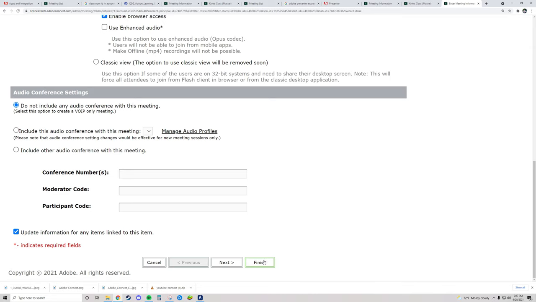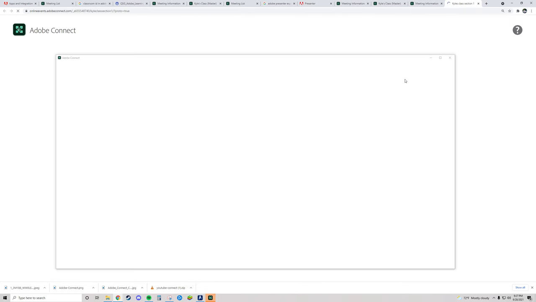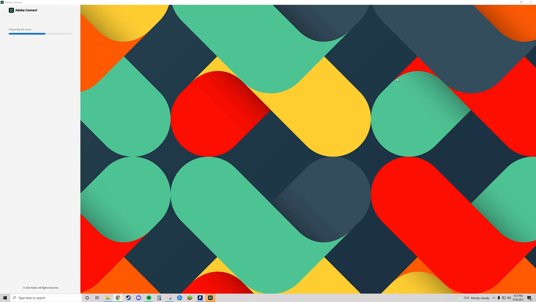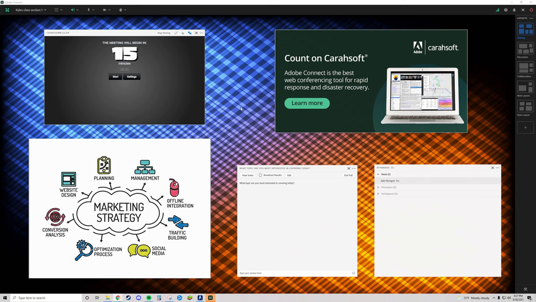So it's pretty cool. We'll go ahead and click Finish, and we'll click on that room just to open it up. And you'll notice that this room will look exactly like the last one. Again, everything carries over: contents, layouts, pods, preferences.